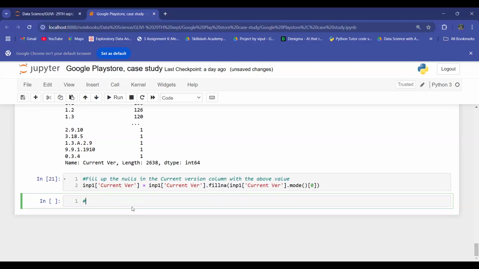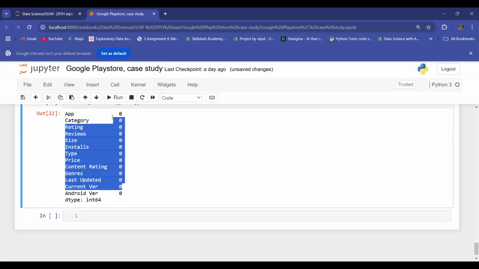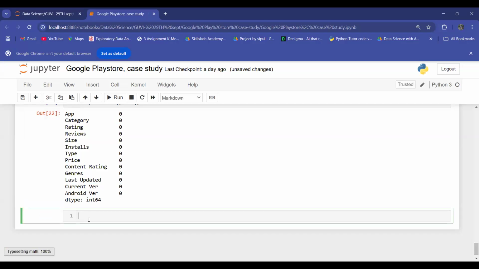Done. It is filled. Now we'll solve this question. Check the most common values. No, I think it is done. Yeah, so now if you just check input one dot isnull dot sum, we have zero null values for all the columns. Yes or no? So we have treated the null values significantly. Is it clear now? Yes, sir.